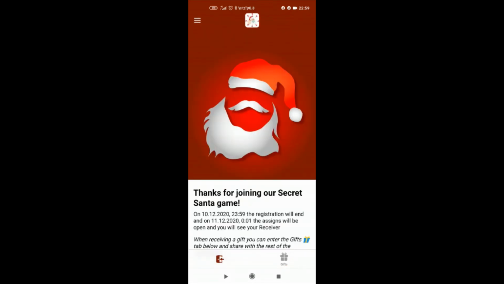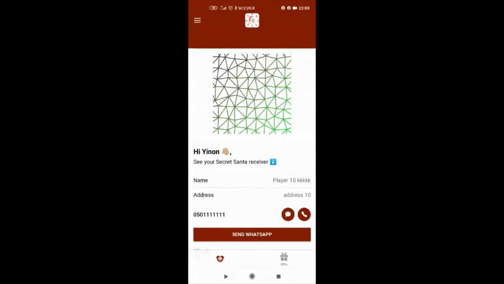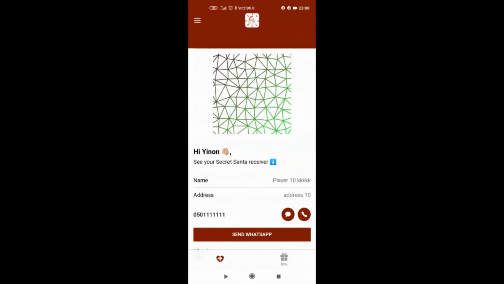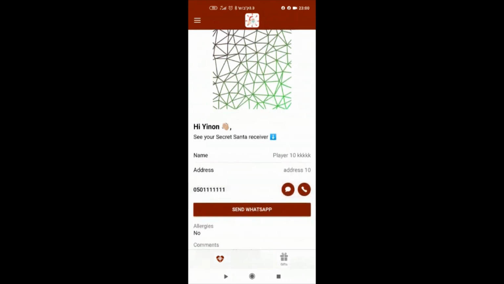Now we will see what happens when registration day has passed. As you can see, the screen has changed, and now we see the person that we were assigned to give gifts to. We can see all the information: the name, the address, the number.